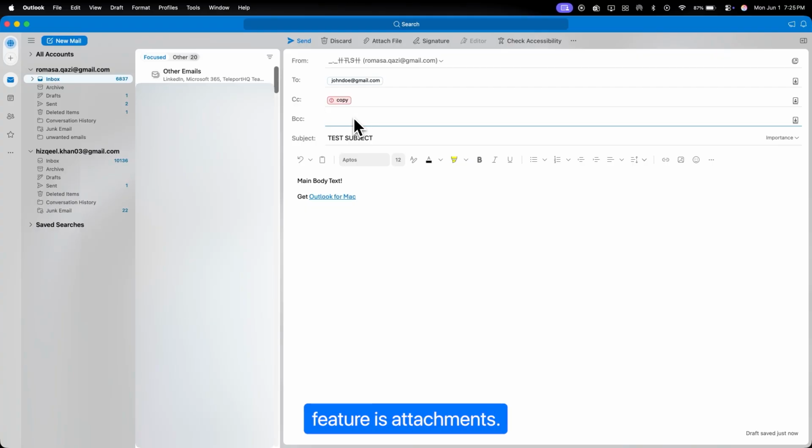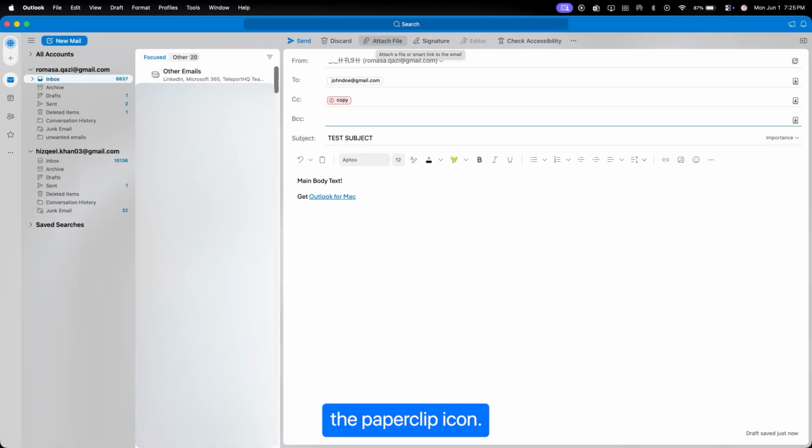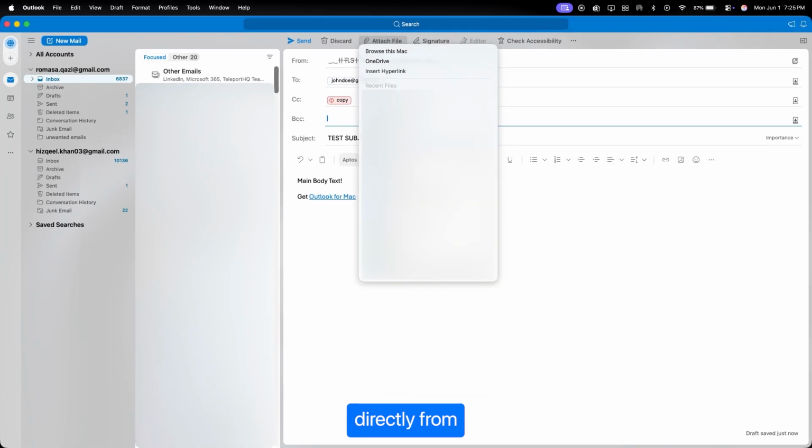Another important feature is attachments. If you need to send a document, image, spreadsheet, or presentation, click the paperclip icon. You can select files directly from your computer, or, if you're using OneDrive, attach files stored in the cloud.